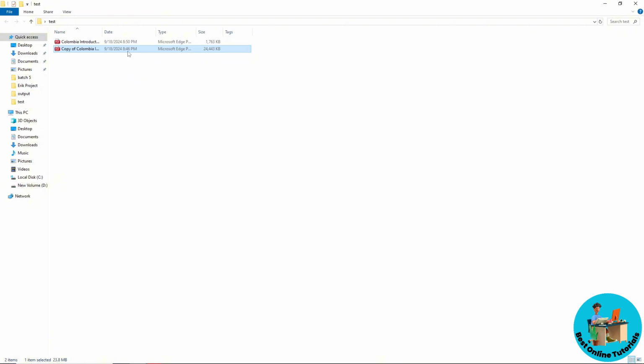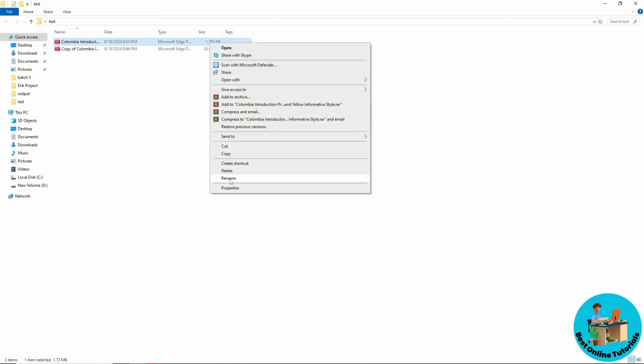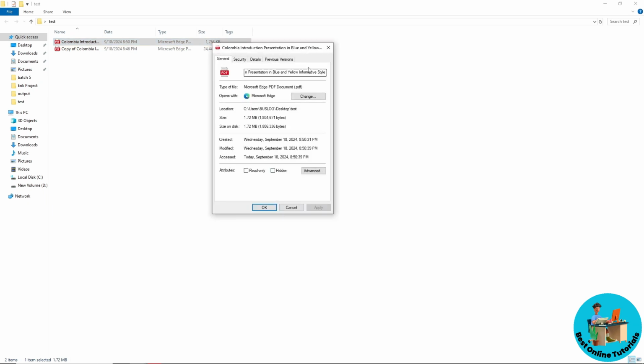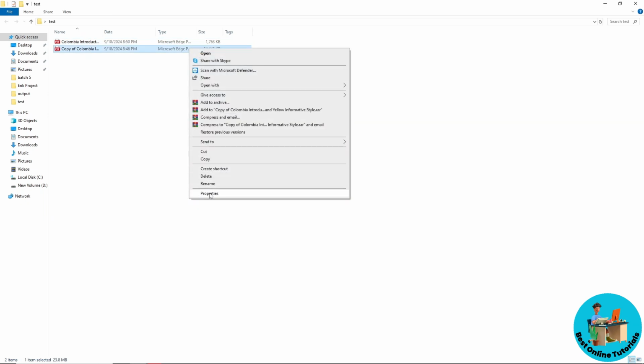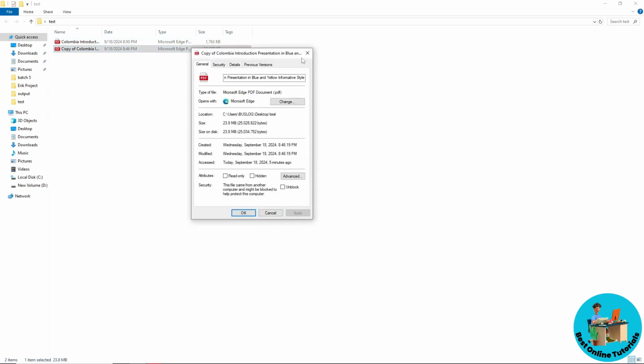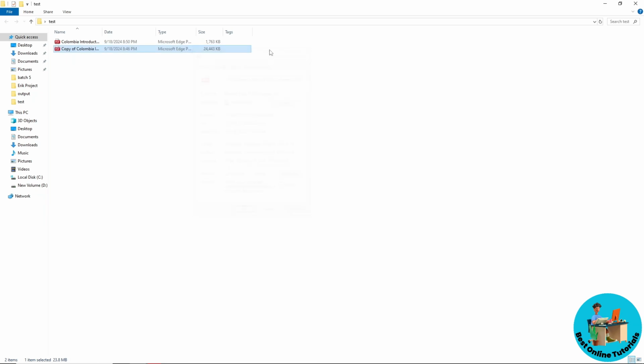And now guys, once we have checked it, as you can see, the file size is now only 1 MB. And originally it was a 24 MB file size, and we just have compressed it.